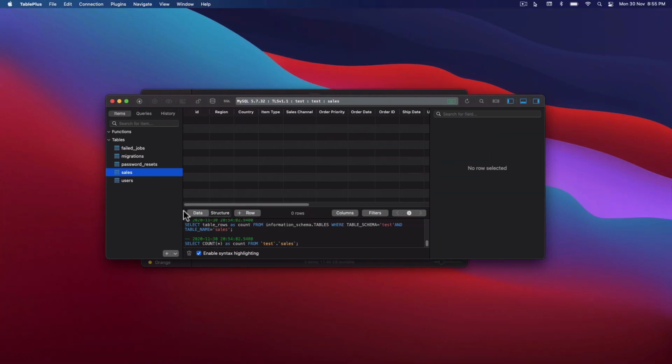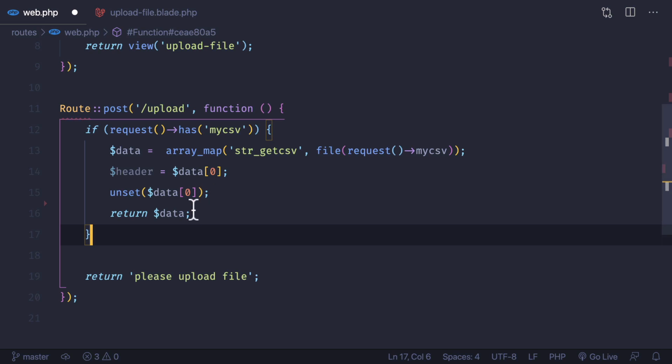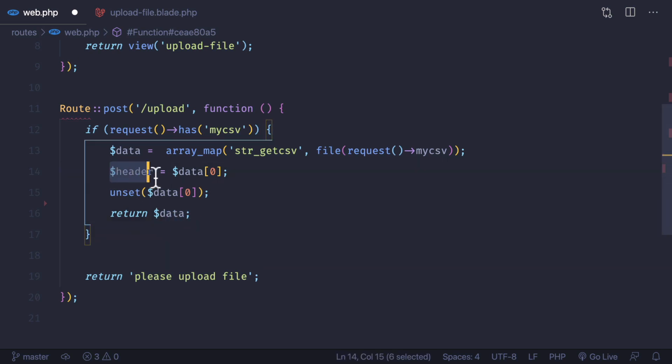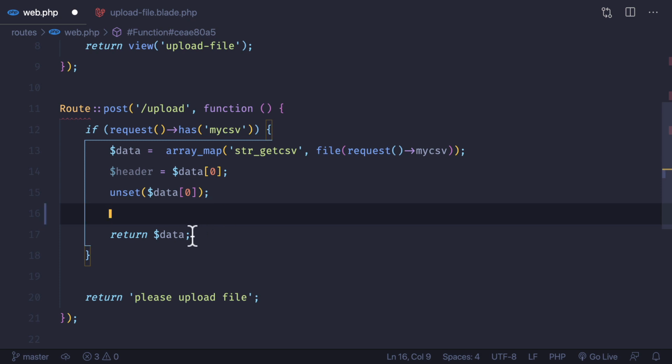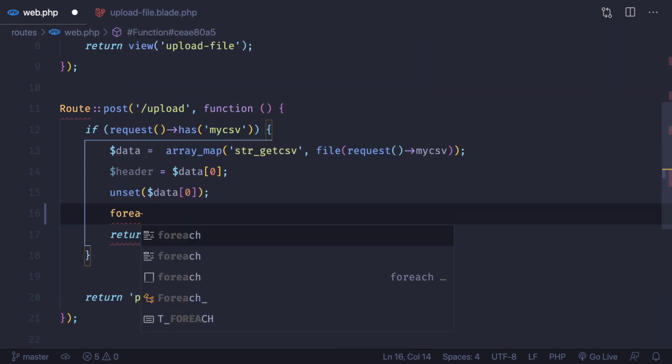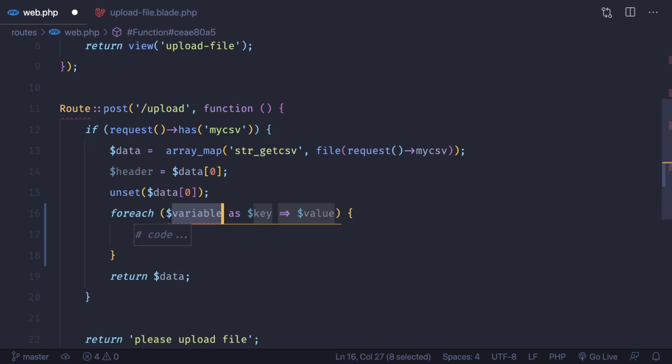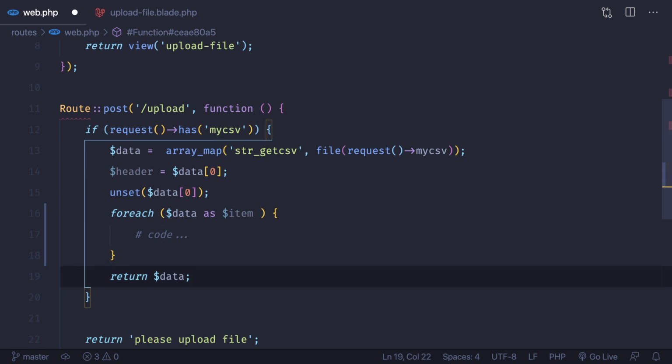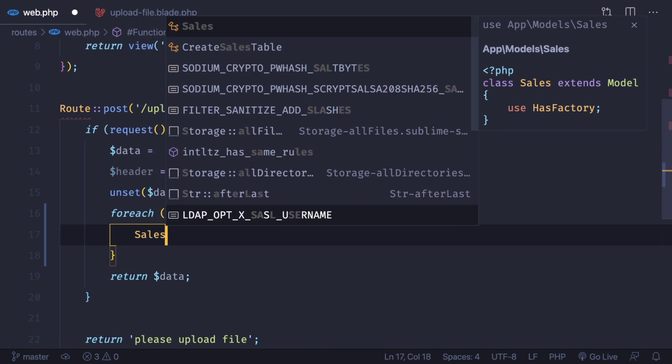Now we have the table, sales table with all the columns we need. Then we have the record. We have removed the headers. How can we store? Okay, so we know that this is an array and we can use the foreach. So we are going to say foreach of data as item, or whatever we can call it. Let's have the item. So here we all have the item, and now I'm going to use a sales model.